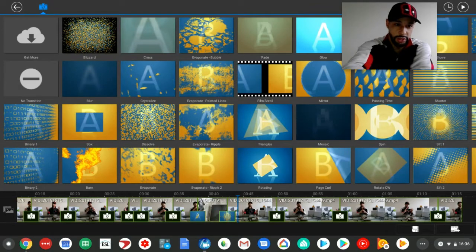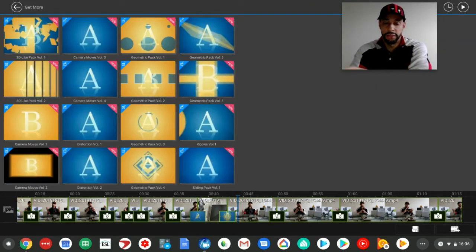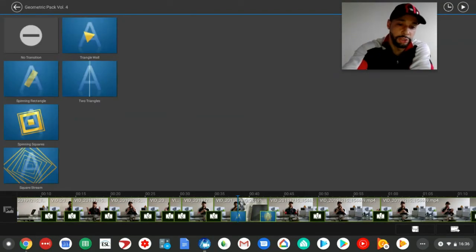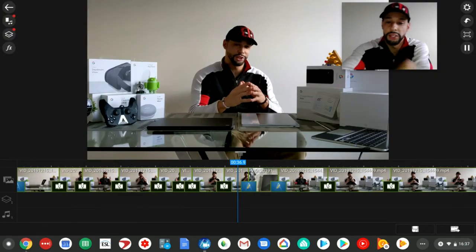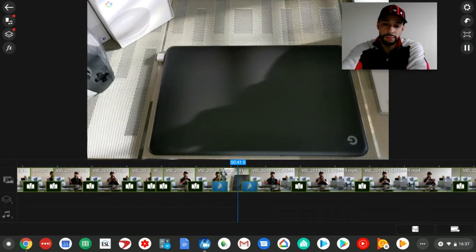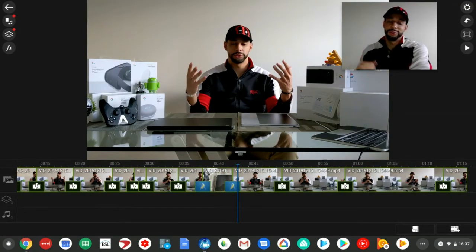But if you want to get more, you can unlock all of these, and there are quite a bit to play with. Now I'm going to change this one back to what it was. So we're going to click on Geometric Pack Volume 4, and we're going to click on that spinning rectangle, and we're going to add that to the timeline, and then we're just going to hit play. And that just looks really good.